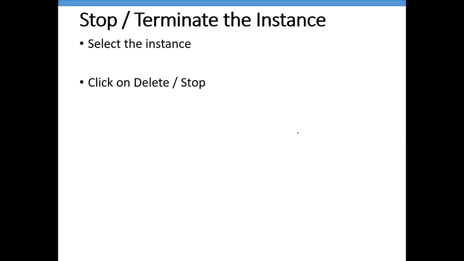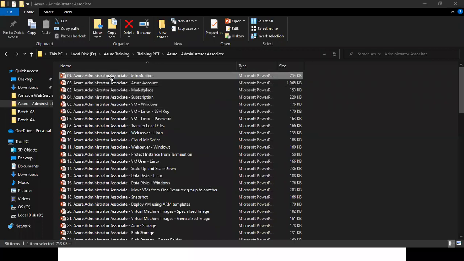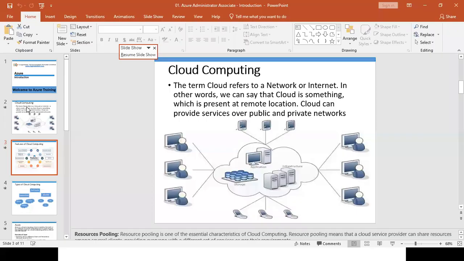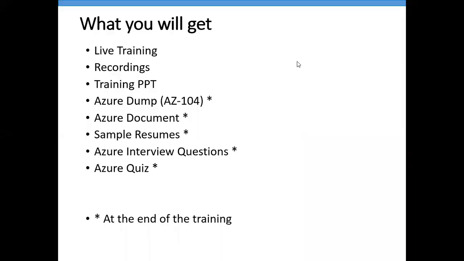Ankit, the course fee is 5,000, right? Yes, it is 5,000 rupees. Does it include the dump and sample resumes? Whatever is mentioned in this PPT, which I showed, you will get in the 5,000. It is here at the end. Let me show you that. These are the things which you will get from our side.